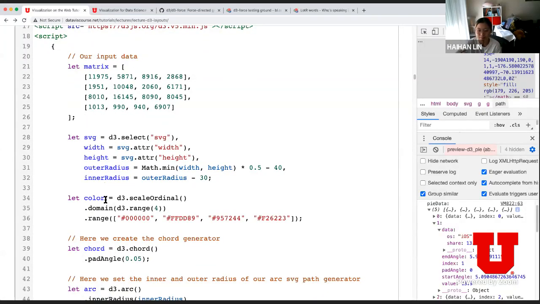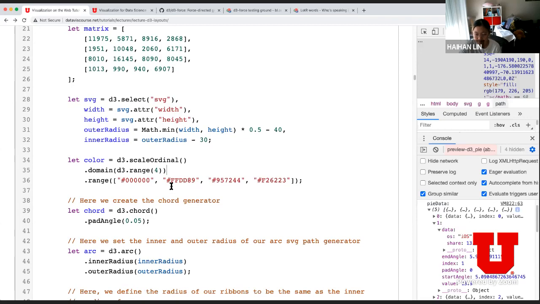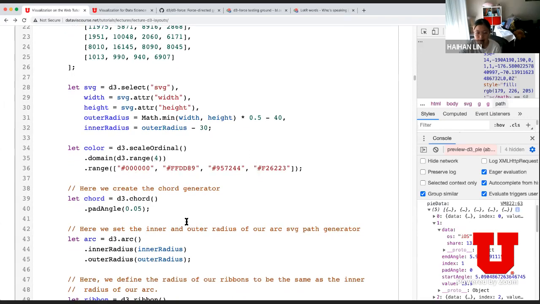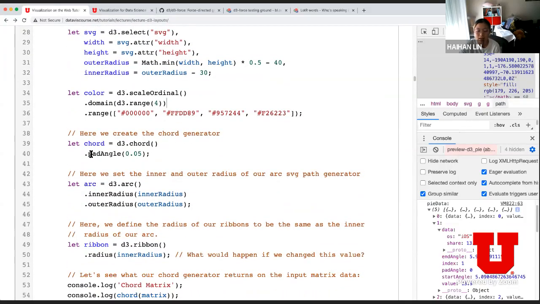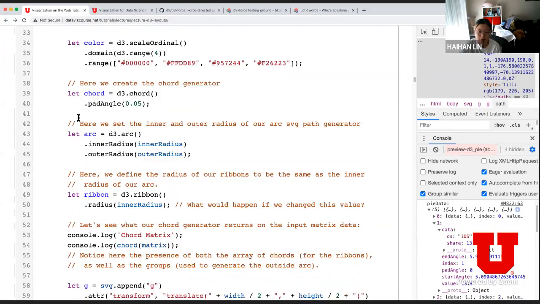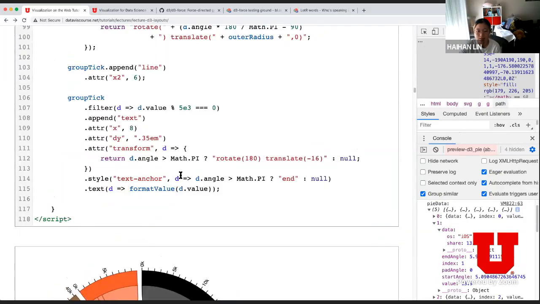It will be shaped like a donut instead of just a complete pie. And then we're going to define another color scale. This time we're going to define a domain, and then it has a range, which are the color input. And then similar to how we defined pie equals d3.pie, we're going to define let chord equals d3.chord. And then we add a padding angle here, which you can see each one has this space, which is the padding angle that we defined.